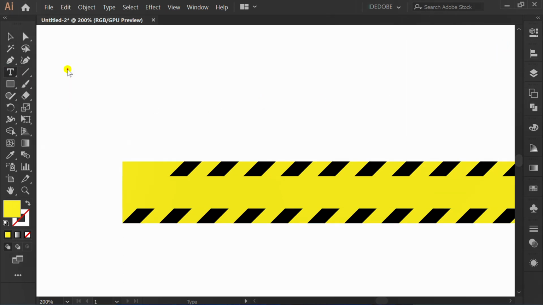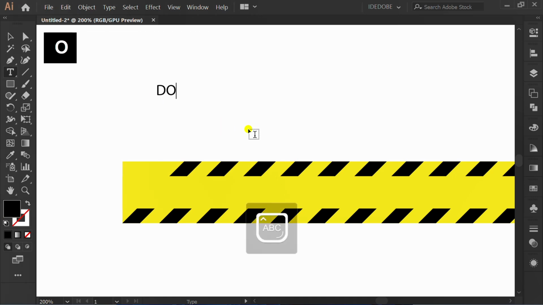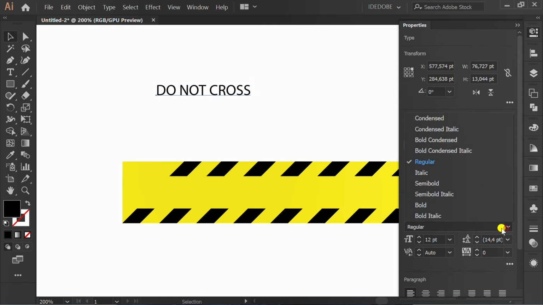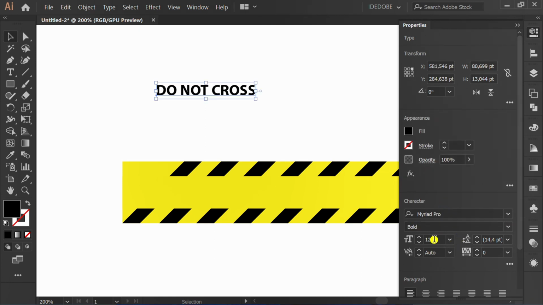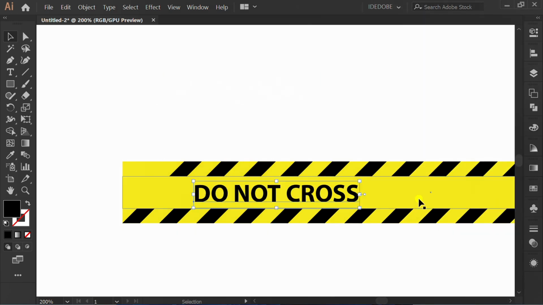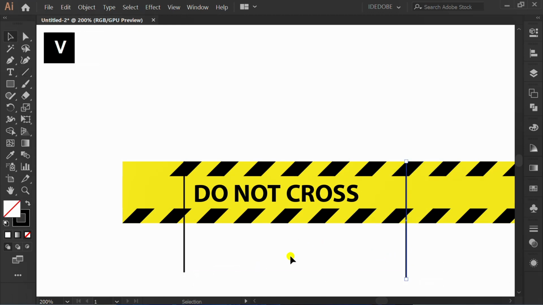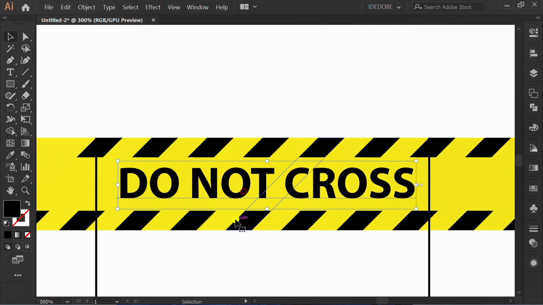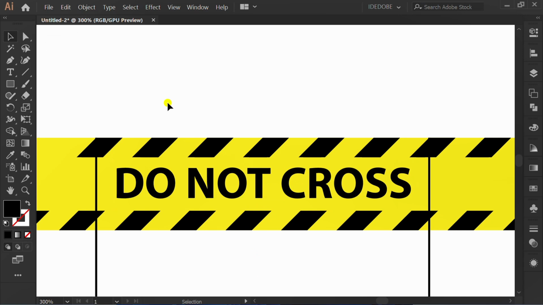Type text. Put in here. Make line here for guides. Make a rectangle here.